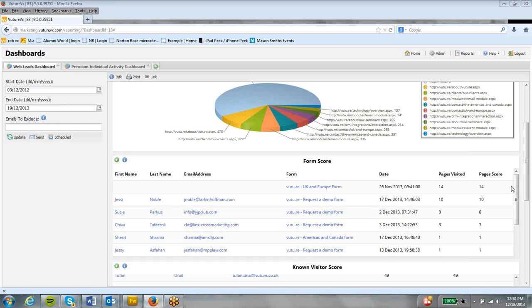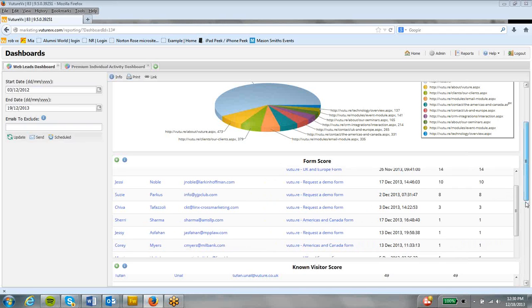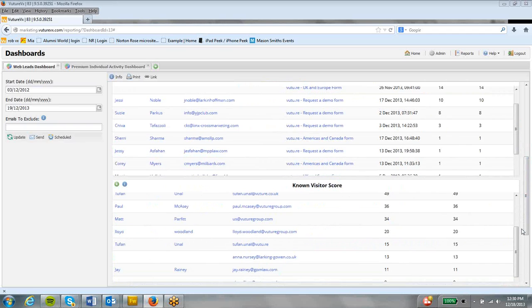And at some point, they've also then gone on to look at some web pages, and we can see down here which web pages they visited. And if we clicked on the person's name, we'd see that. Actually, the bit that's more exciting for me is the bit that's below this, and this is the known visitor score. Now, this is someone who's received an email from us at some point in the past. At some other point in the future, they've gone on to look at the website.